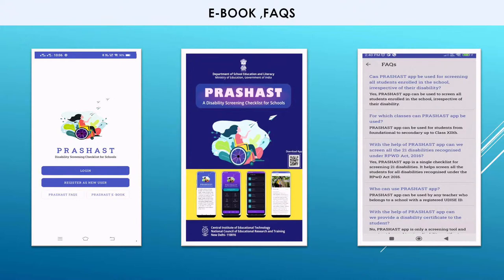Then the middle screen shows the cover page of PRASHAST. And the last screen shows the FAQs. FAQs are probable questions, or the questions that we keep on receiving via mail. So if we receive a question more than 20, 30 times, then we add these questions to the FAQs.